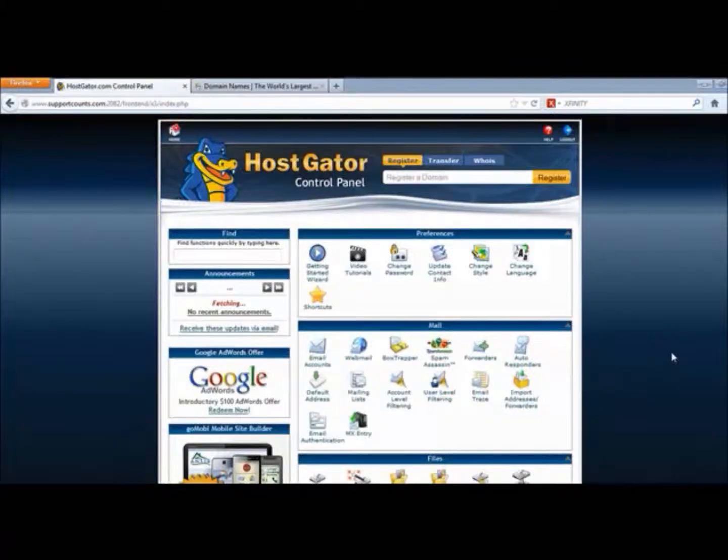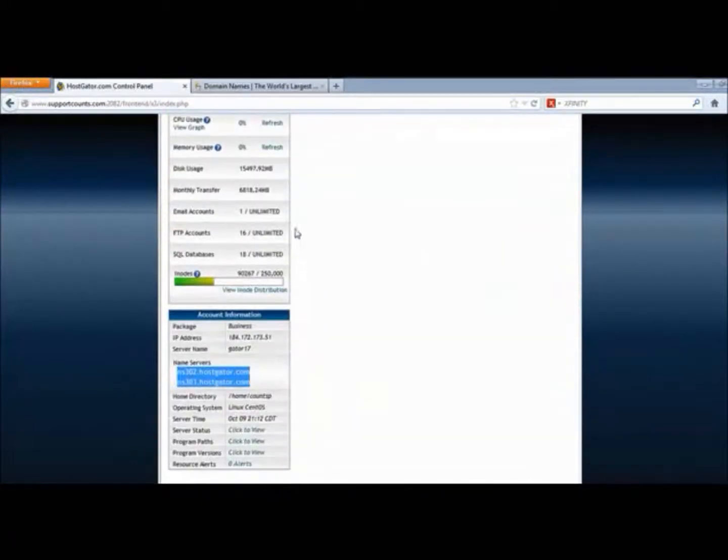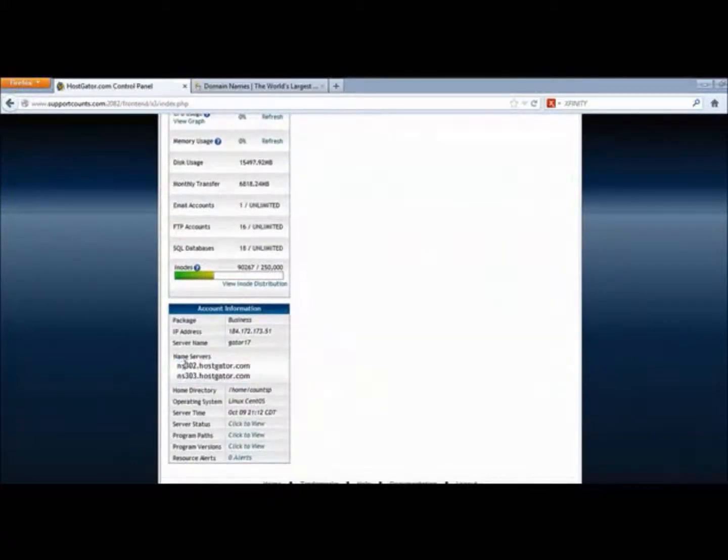In this video, we're going to point the domain that we just purchased from GoDaddy. We're going to point it to our web hosting company. So the first thing you want to do is log into your HostGator control panel, or your website's control panel, and look for the information they give you, which is going to include your name server information.